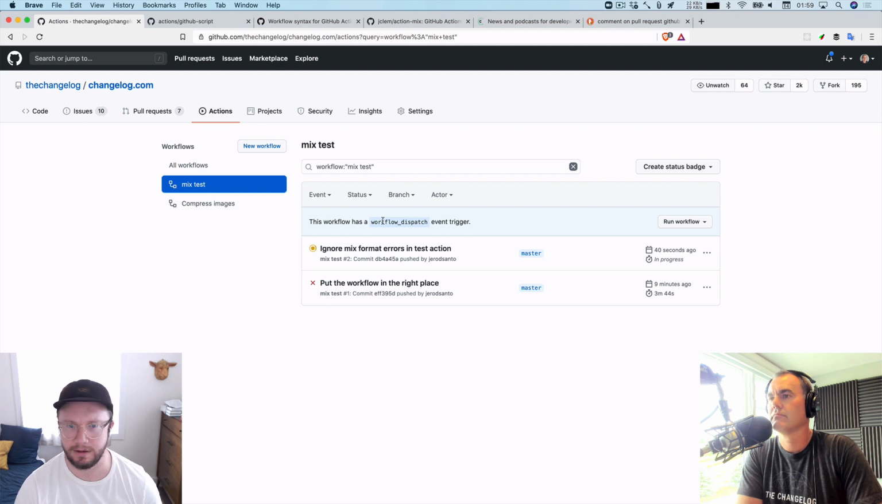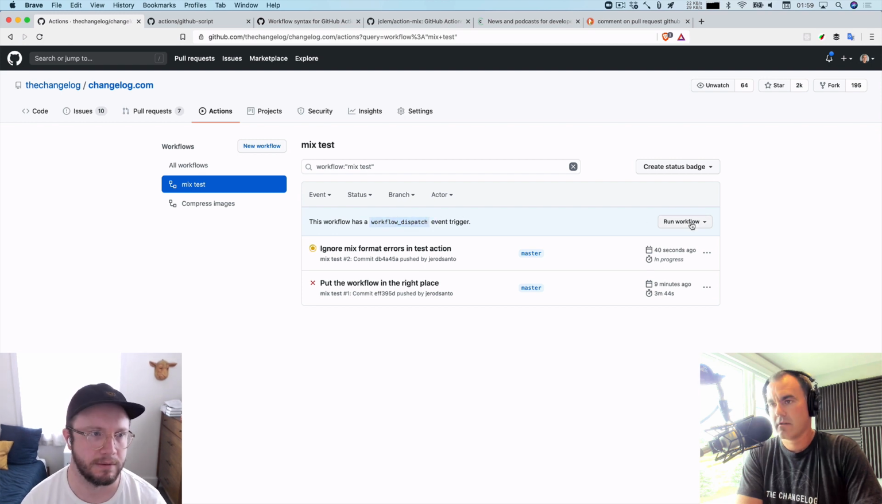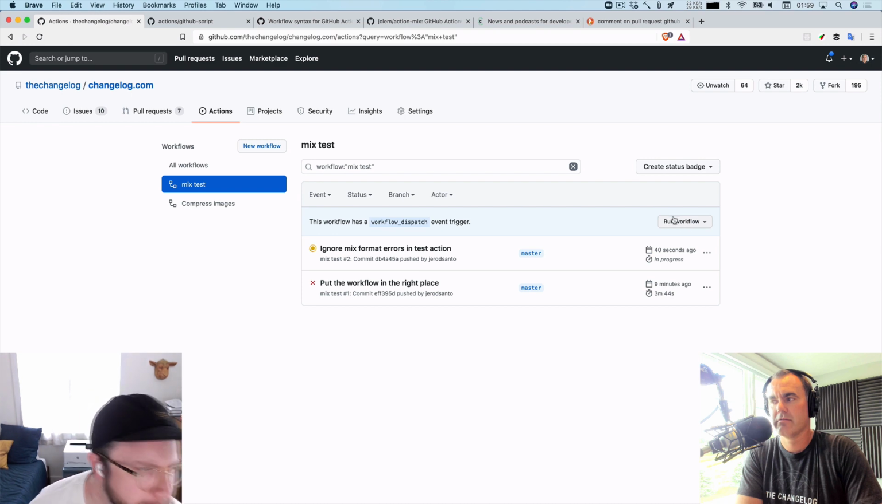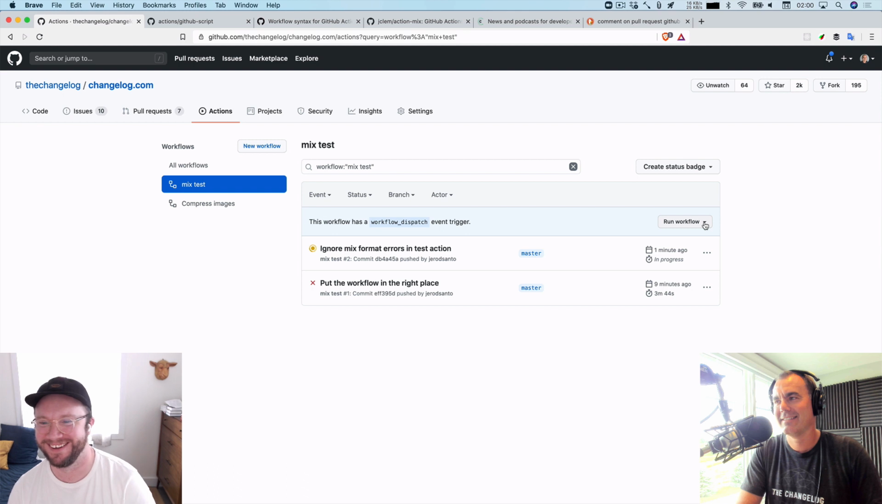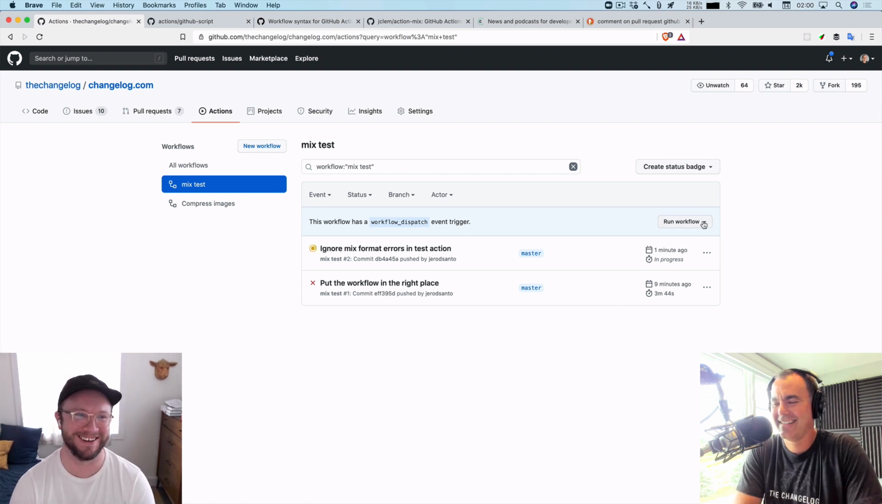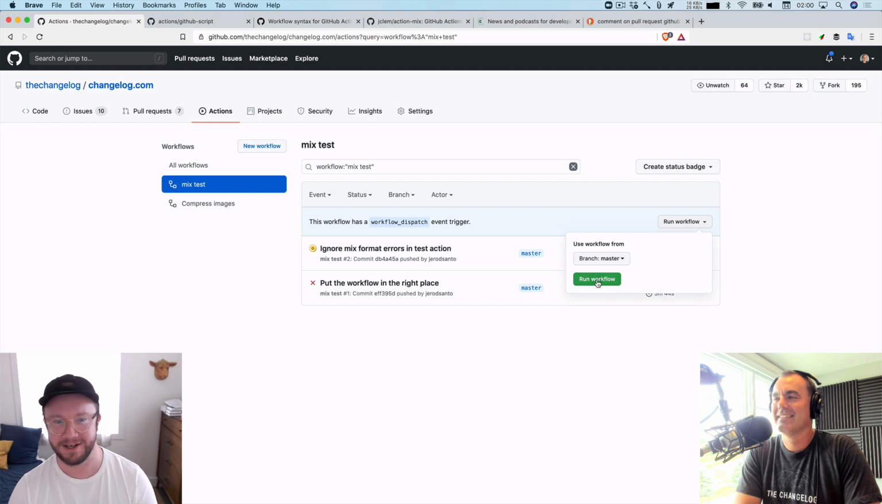oh, maybe I misconfigured it. I don't have the dispatch. I have it right here. This workflow has a workflow dispatch event trigger. Let me make sure we configured it right. There should be a little button there. I have the button. Is it the button you're referring to? Run workflow? Oh, yeah. Oh, I'm not a maintainer of this repo. Obviously, it's not going to let me dispatch a workflow. Jonathan, you can't just dispatch my workflows. There it is. So as long as you're a maintainer of the repo, you'll be able to manually run the workflow.